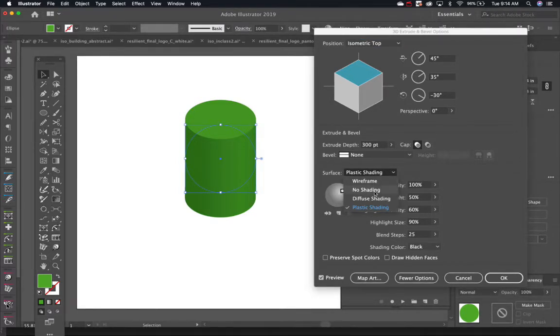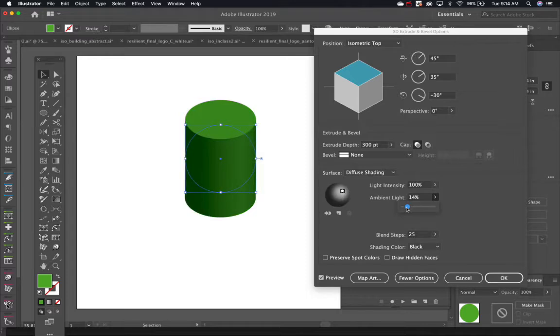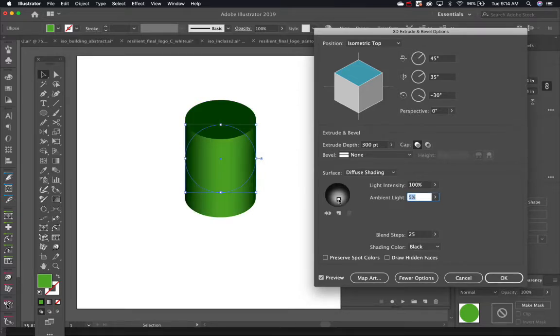Let's change the plastic shading to diffuse shading. Ambient light, right? So I could take that all the way up, or I could do no shading if you know you're going to mess with it. You know, so where's my lighting come from? Maybe my lighting is coming from the top part, and so it creates something like that. Blend steps, let's crank those up, and you can see now I get a better blend.